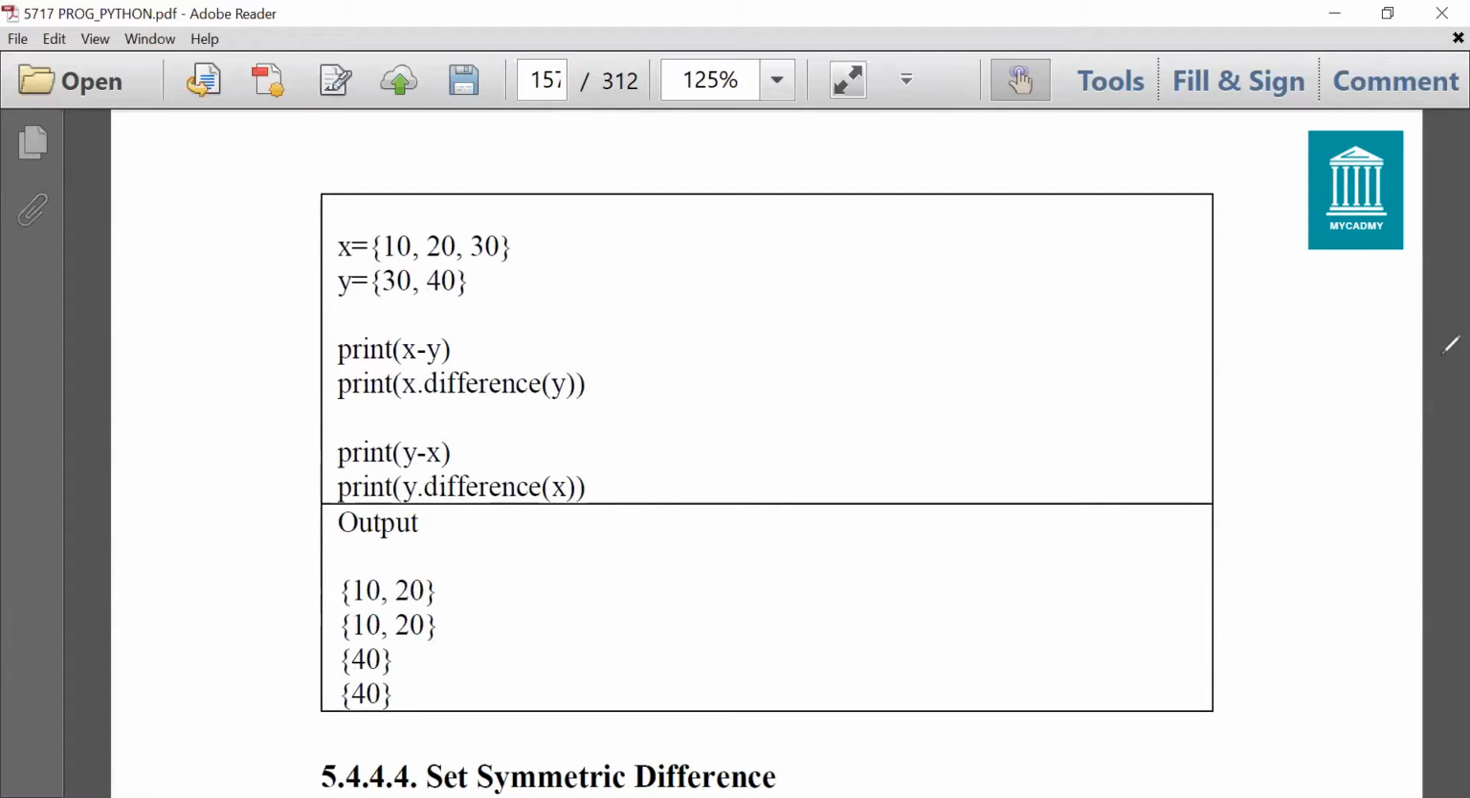We have these two sets: X set is 10, 20, 30, and Y set is 30, 40. That means from 10, 20, 30, the 30 will be removed, which is Y's element, and I'll get the output 10, 20. Print X minus Y will generate the result 10, 20. I can also use this method X dot difference Y, which has the same meaning and results in 10 and 20.